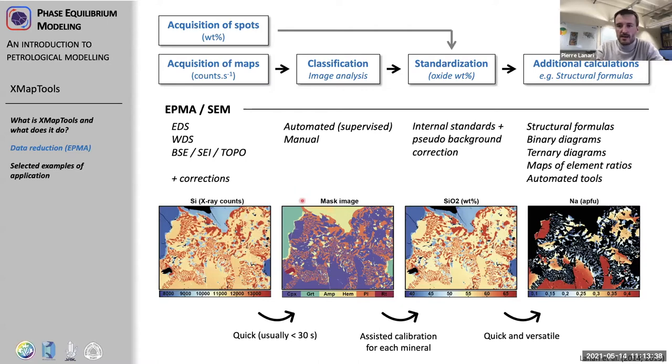And that's my motivation. If you acquire compositional maps for your sample, you have to know before you go to the microprobe what phases are there. So you have to know the name of your minerals, and the software should never give you the name of your phase. That's my personal opinion.